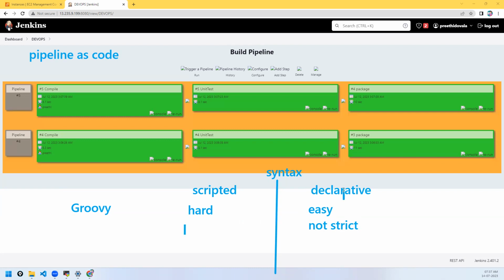We'll be going with the declarative approach. This is the best approach which we are using, right? So the pipelines, whichever we are creating, will be following this declarative syntax. It's very easy to implement. Another advantage of this is it has got a predefined structure, right? Whereas in the scripted approach you need to write everything from scratch, here in the declarative approach you have the syntax which is predefined, right? So let's see how to do this.